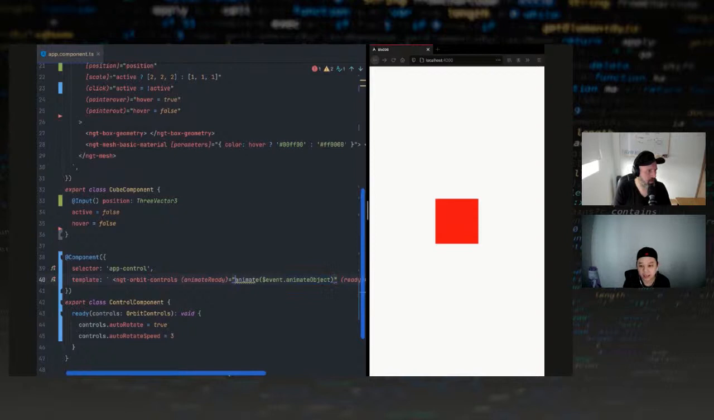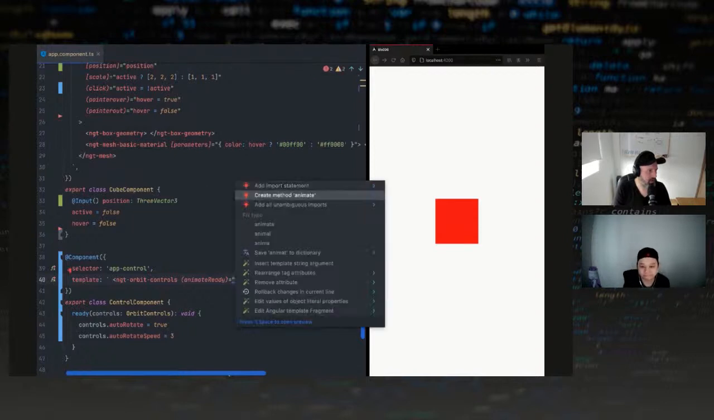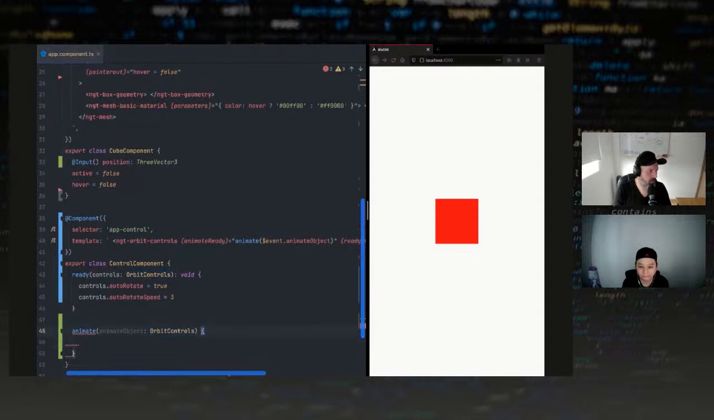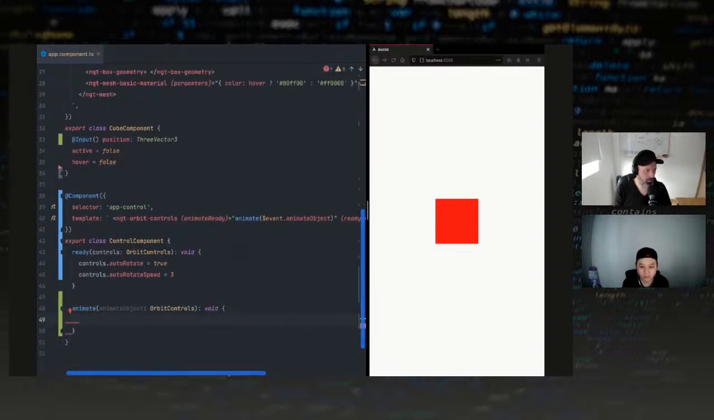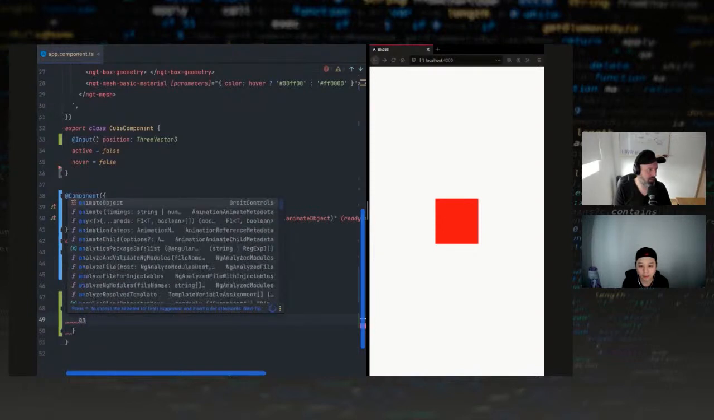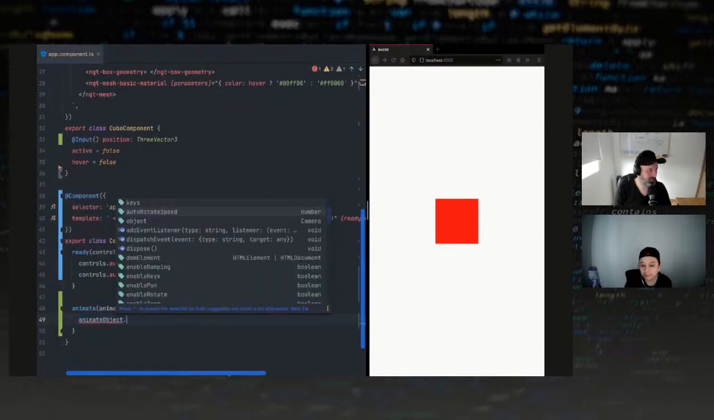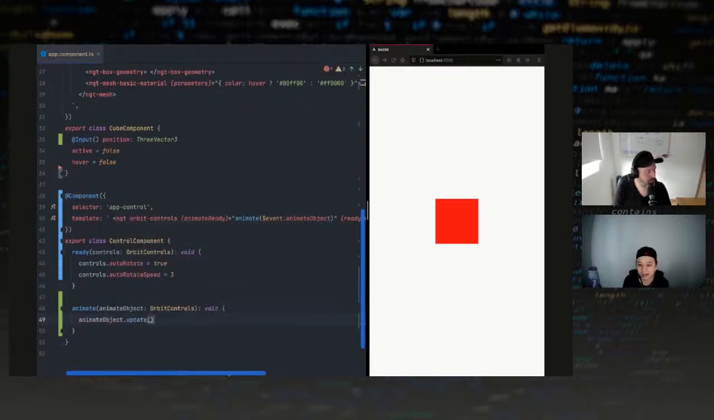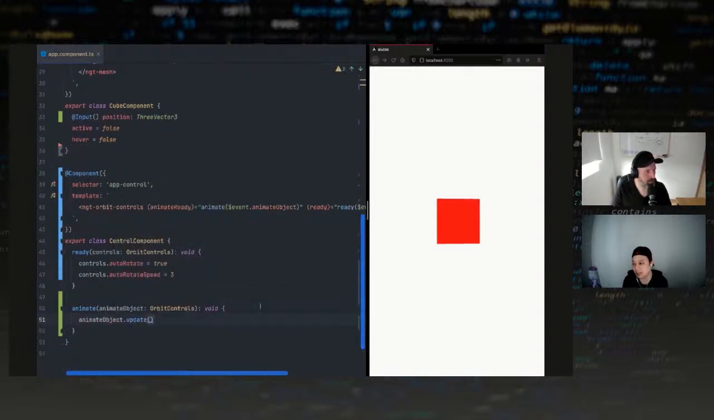Okay. Create the method here, which will say, again, orbit controls. I'm going to add a little quick void here, so my linter is happy. And then we say animate object dot update, which I guess is a method. Yep. And that's it. Now you will save and you will see that auto rotate. There you go. That's cute.